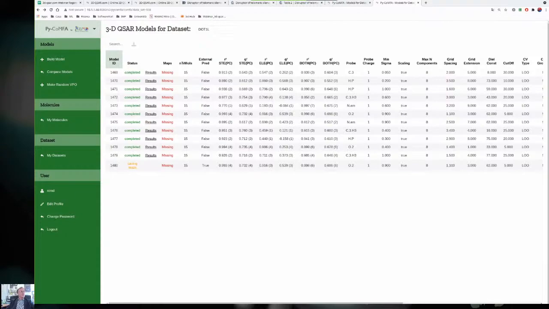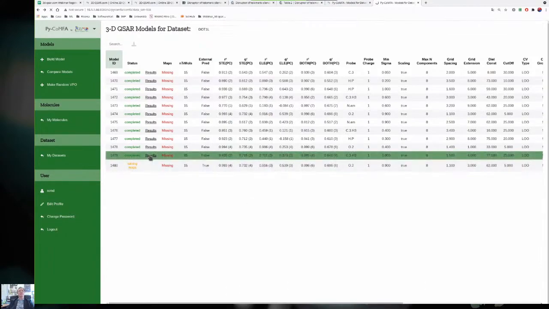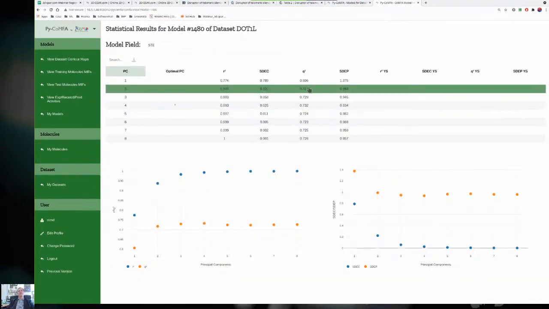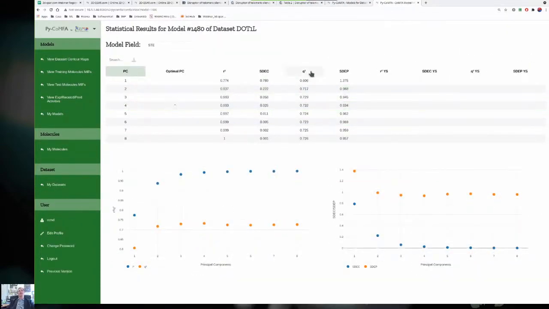Yes. Mustafa is asking how we must choose the best model based on the highest Q-square value or PC number. Okay, I will give you an example here. Imagine we have these models. Okay, the maps are ready. Imagine we have these models, and then we have Q-square with the steric and electrostatic. We have three models actually. One considering just the steric field, one considering just the electrostatic field, and one considering both of them.